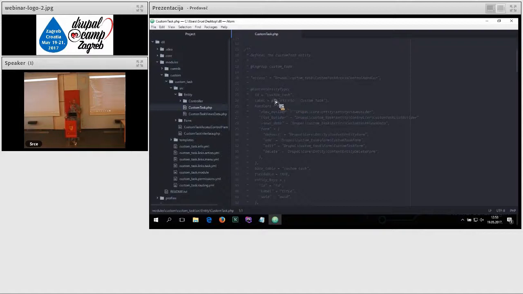So we will tell him, please, entity type, custom task, label, custom task. There are a lot of handlers which are dealing with a lot of things. One is the view handler. Then we have a list handler. View handler is when you open the about us page, it's a view handler. View handler is handling that display. List builder is when you open content and you have a list of all the nodes. That's a list handler. Then we have views data.